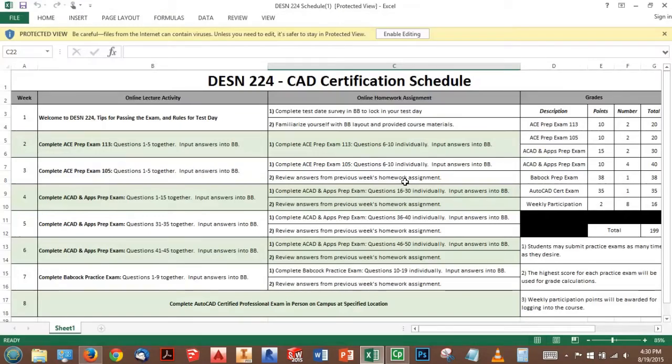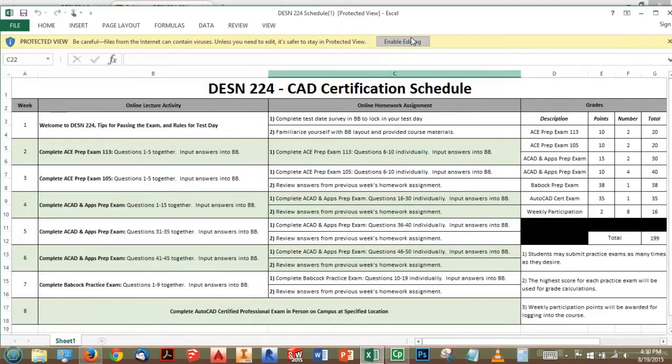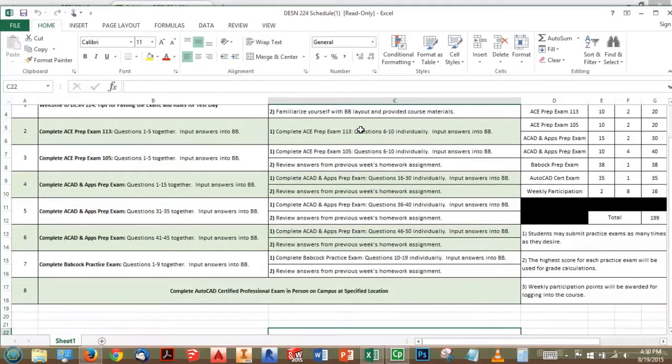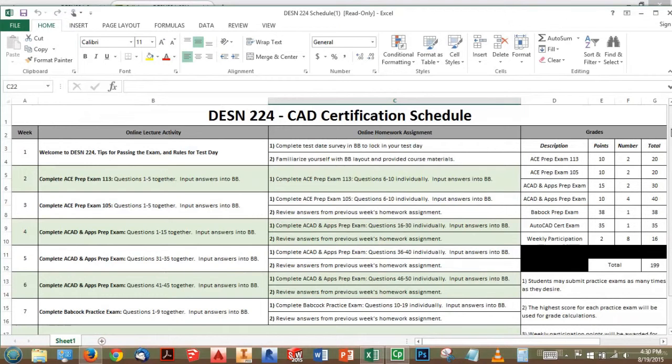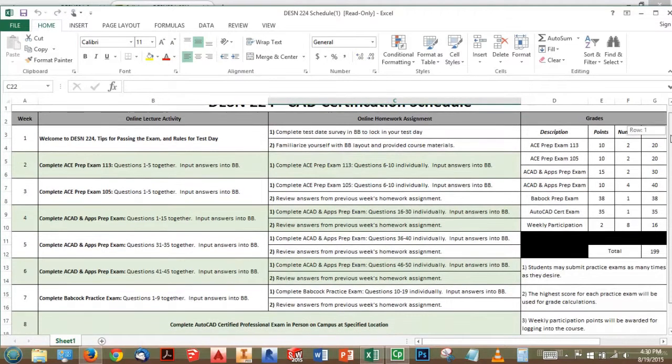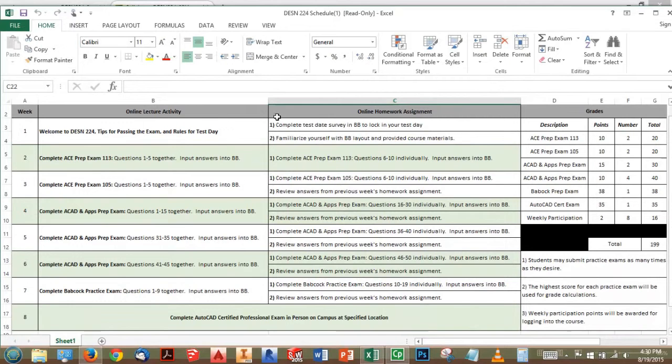So looking at our semester schedule, this basically tells you what we're going to do each week through the class if you want to go ahead and look ahead. So today, for week 1, we're basically going to go over the class expectations, get familiar with what we're doing, and then next week, in week 2, we'll actually start doing some practice exams.